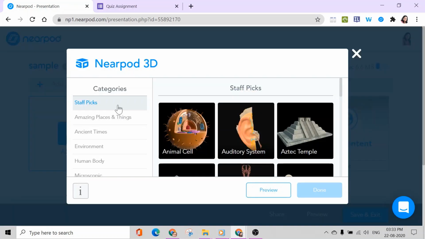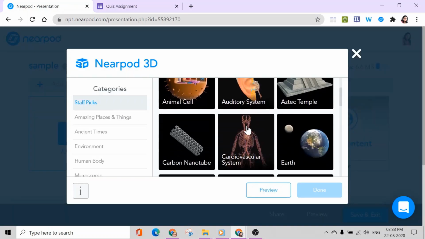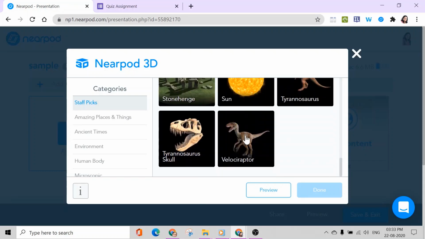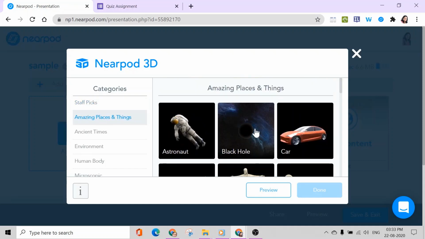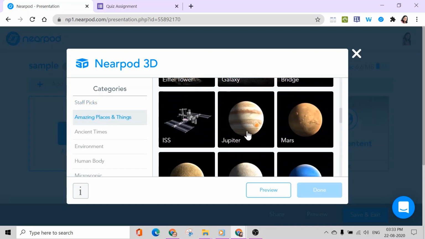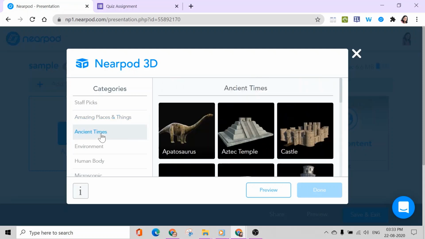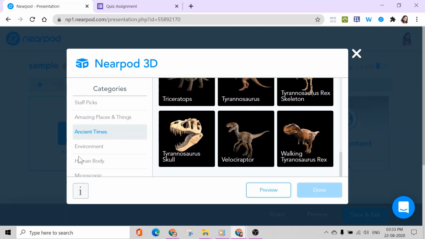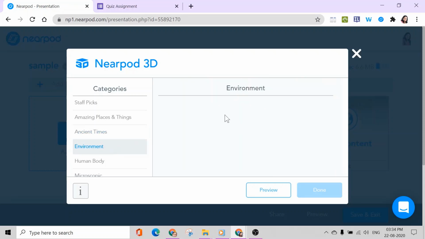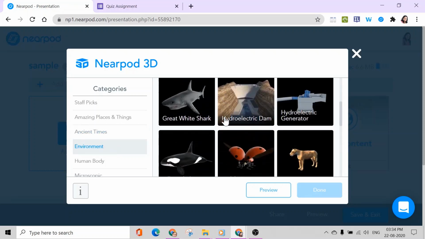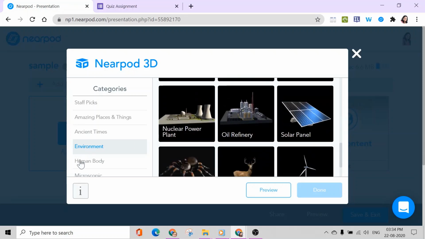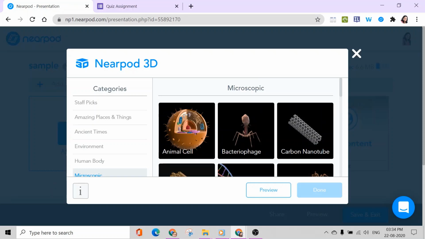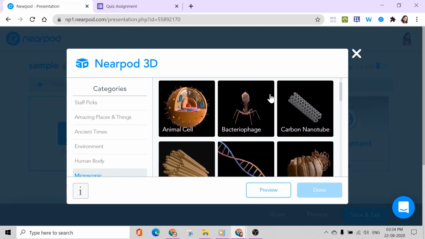Let us see the images available. This is our staff pics. Under amazing places and things, we have these images. Ancient times, we have all these images available. So this is related to environment, human body, microscopic view.